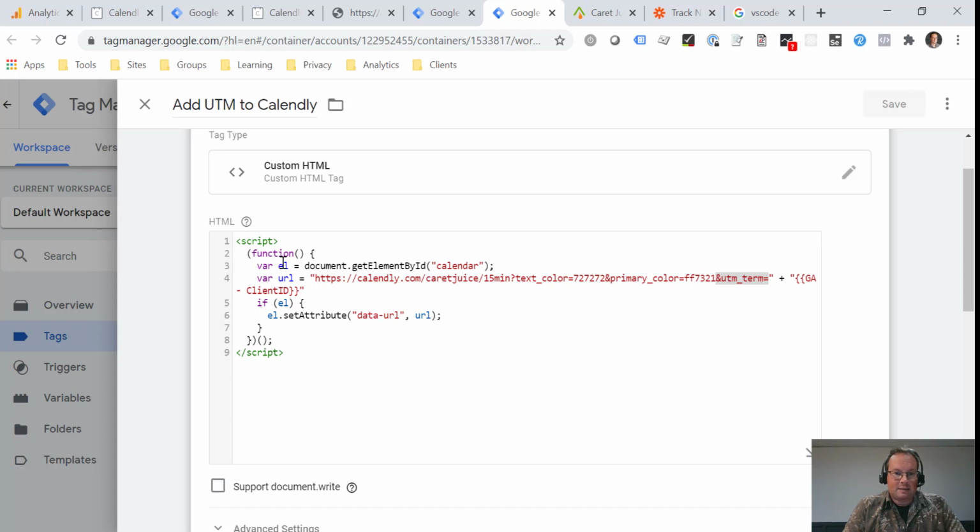So next, if the element is matched, so calendar, get element by ID calendar, then change the data URL to this URL here with the client ID.